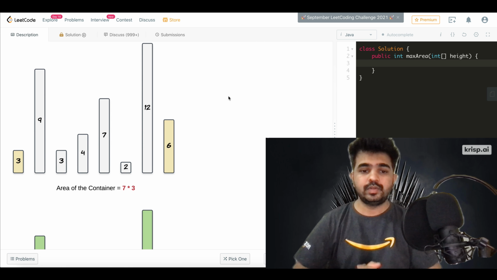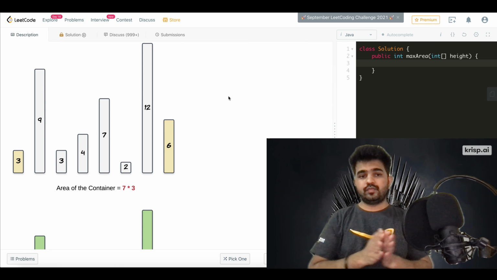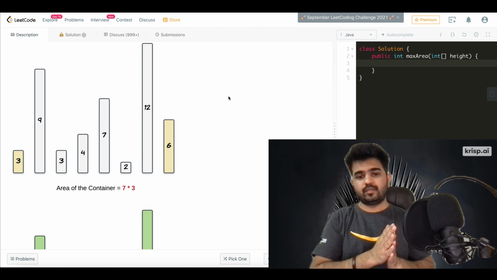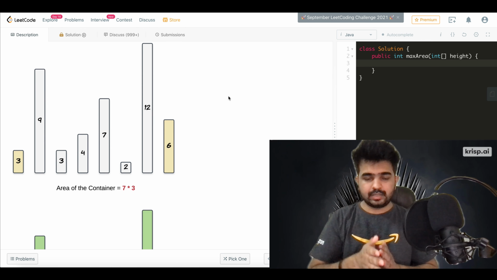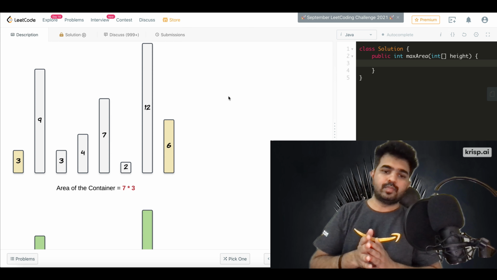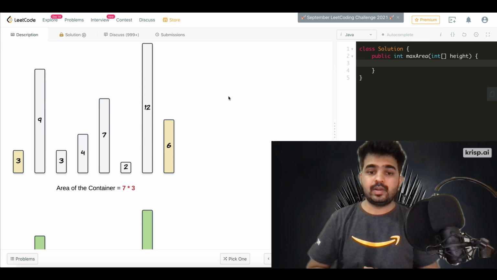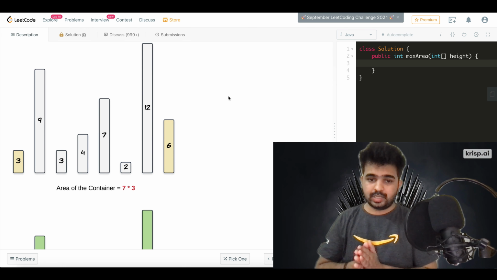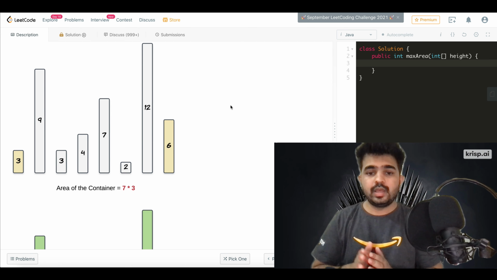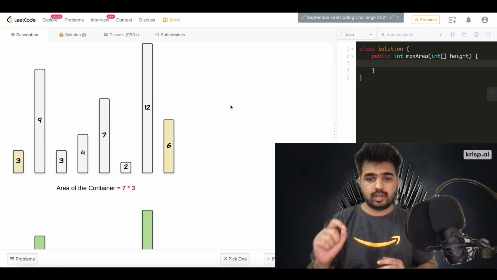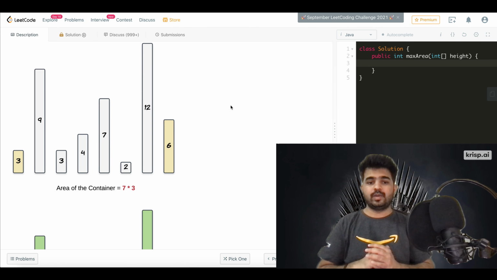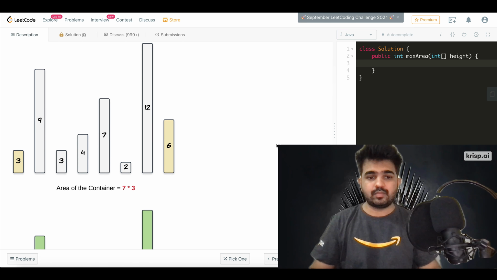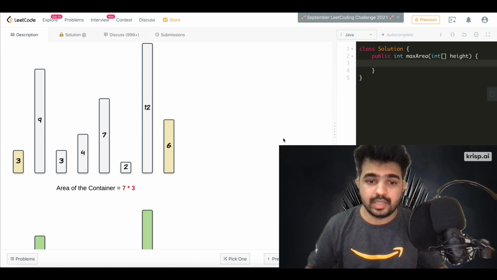Next, we know that 3 is less than 6. So if we increment our left pointer by 1, we'll reach the 1st index bar that has height 9. Now we'll calculate the area. The length has decreased from 7 to 6 because we have moved by 1 point, and the smaller height is 6. So 6 into 6 will become 36. That is greater than 21, so we will take this as the maximum area, and we'll start calculating the area again.